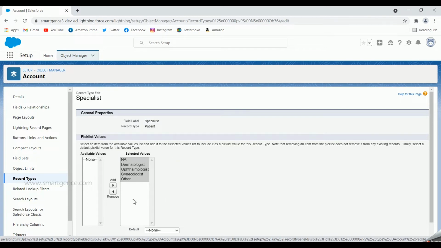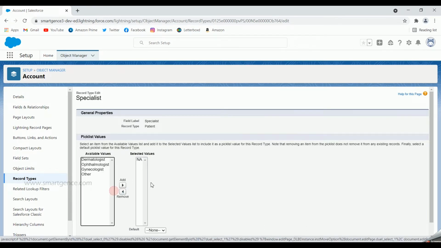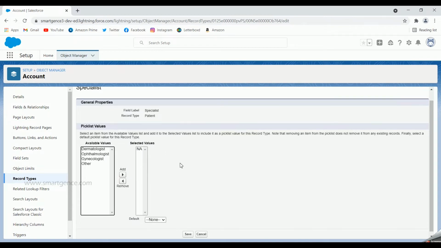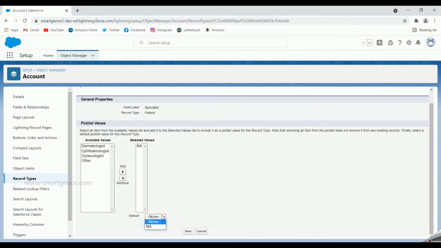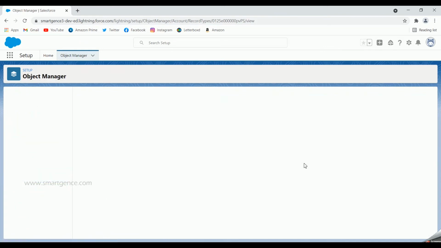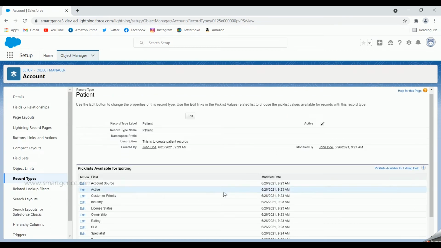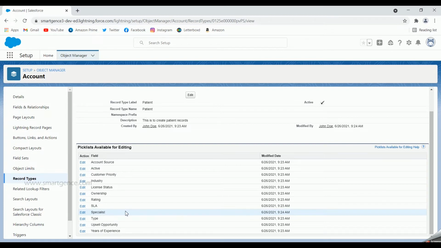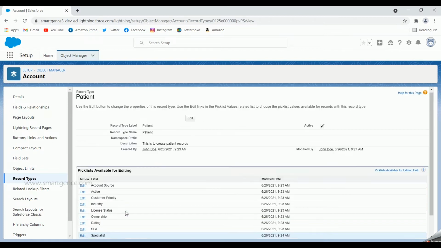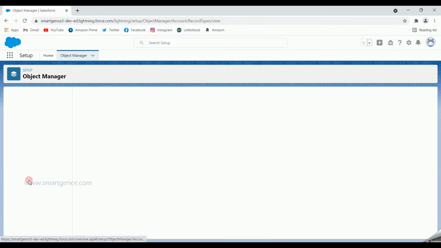We have defined this in a way that specialist is mostly specific for doctors, right? So it has to be NA for patient. Let's define it that way. I'm going to remove all these four and have NA for this patient record type, and we can also select a default value if needed, or it can be as is. And I'm saving this. So yeah, we have created a patient record type, and we have defined this particular specialist pick list value for this particular patient record type. Let's now create another record type as doctor.